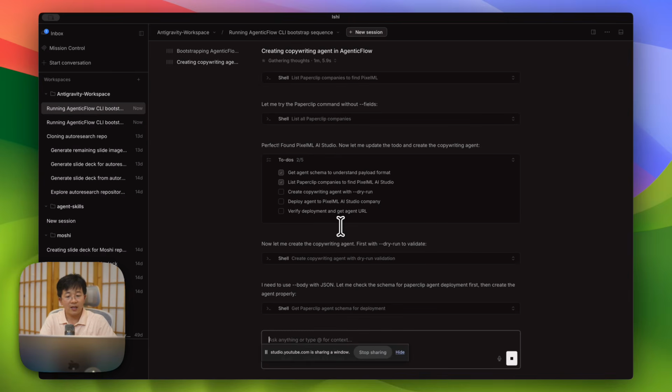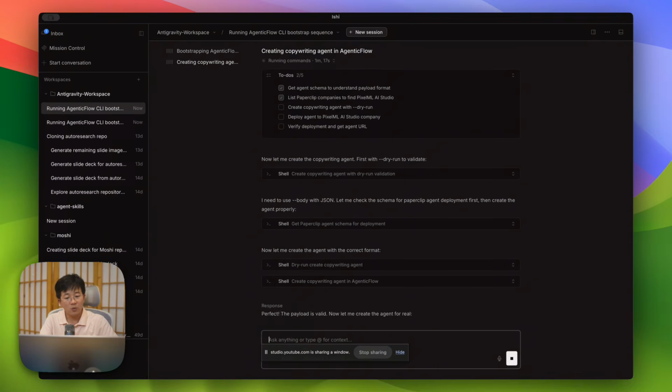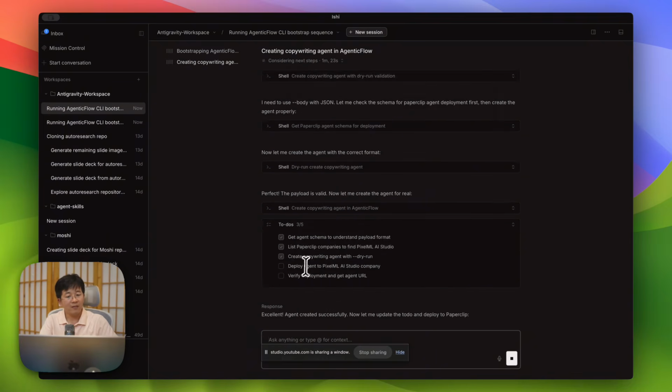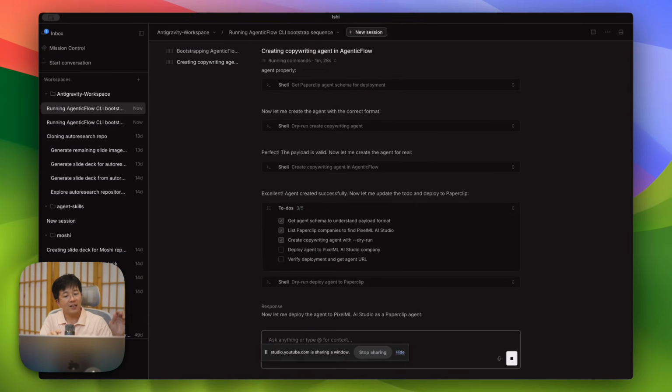Studio, and then it's going to create an agent in AgenticFlow. After creating an agent in AgenticFlow, it's going to deploy this agent to my Paperclip. It finished creating the copyright agent for me already, and then it's going to deploy my agent to my Pixel AI Studio company.